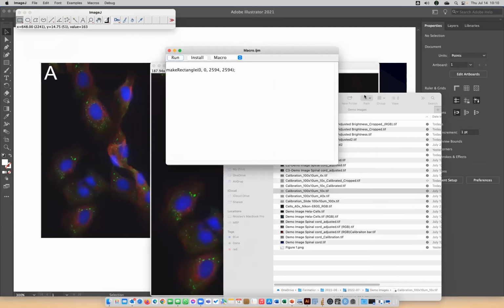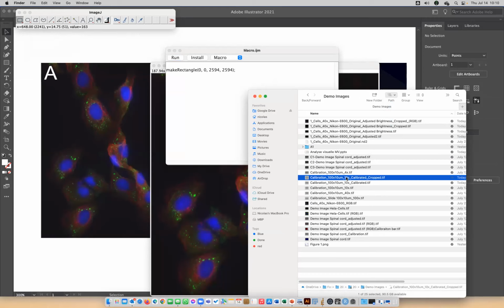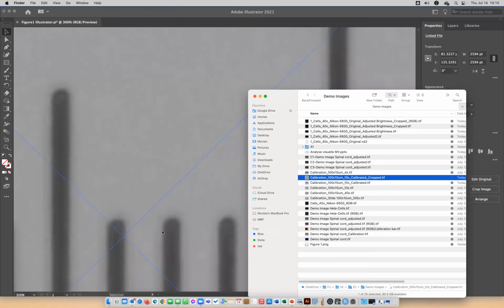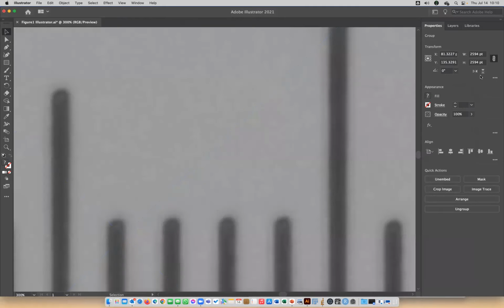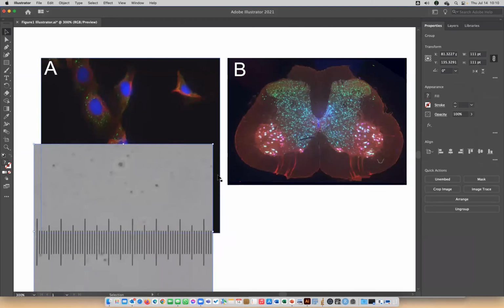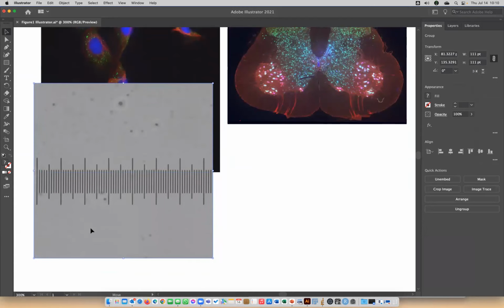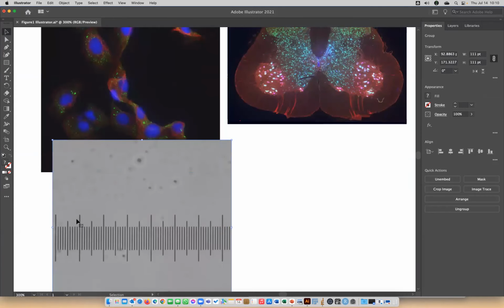So then you can import this image temporarily, the cropped images here. You can embed if you want. You can resize it to the same size, which is 111. And now I know what this image corresponds to in real life.